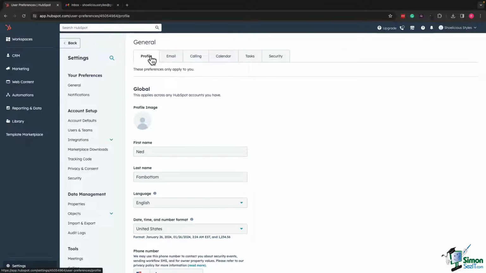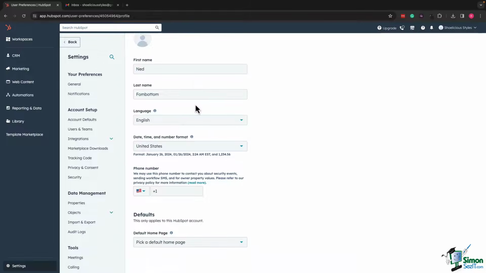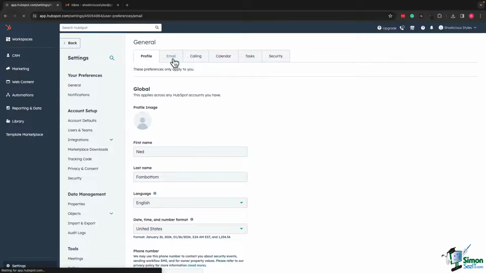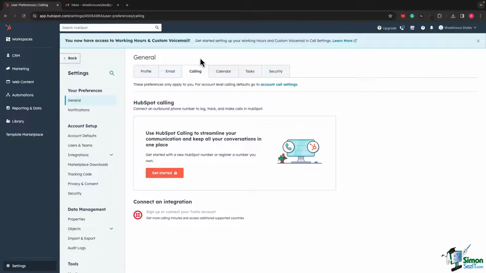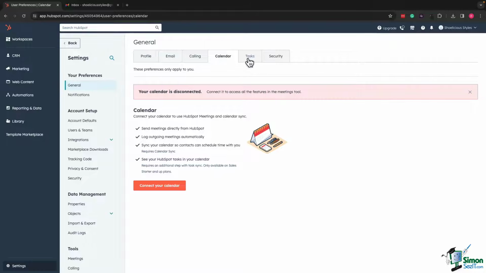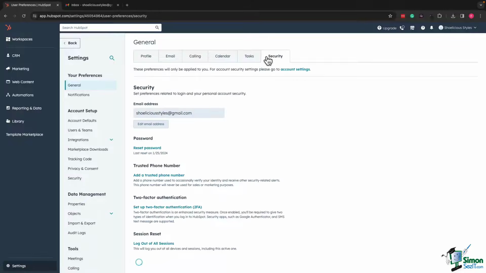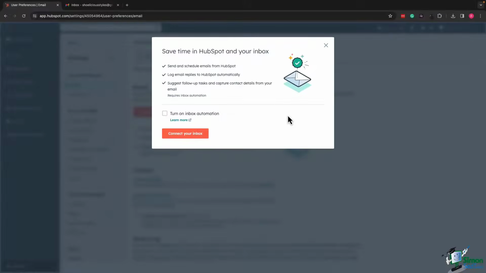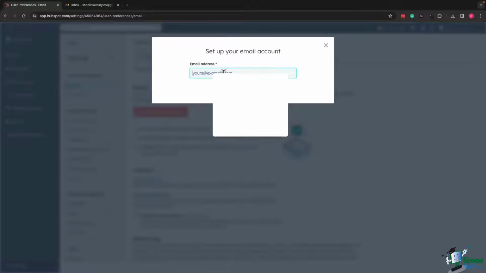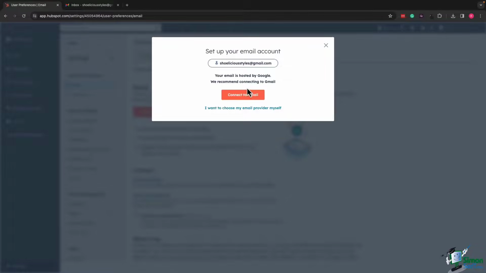And right here you'll get your profile information, all the information that we have just filled out: email, calling settings, calendar settings, tasks, and security. For our sake, we want to focus on getting our personal email set up. I want to connect this to my inbox. Put in my personal email right here, and then click next.